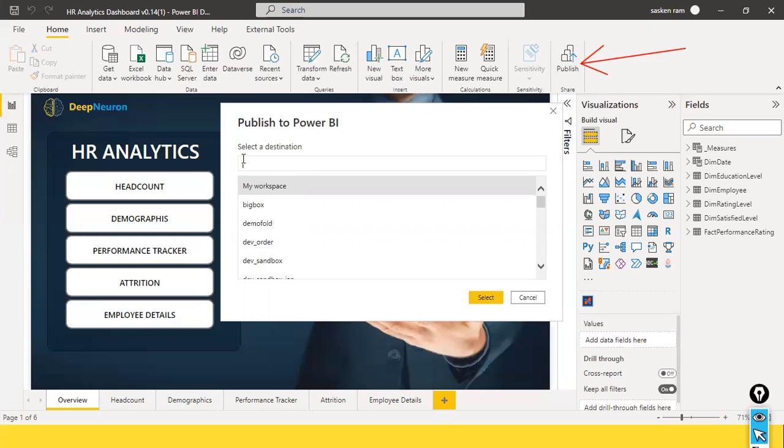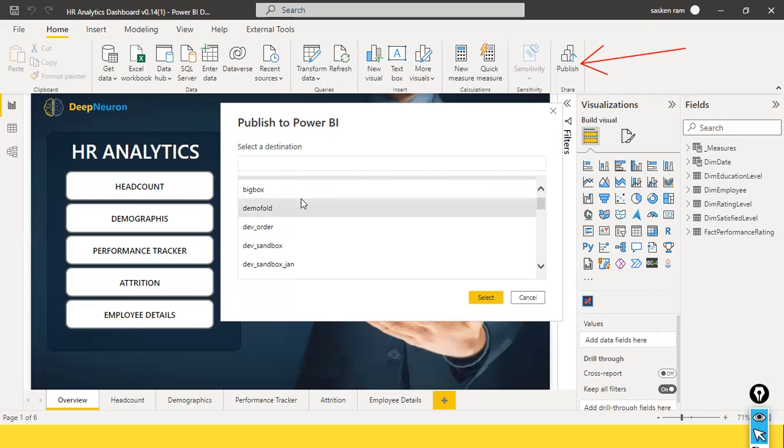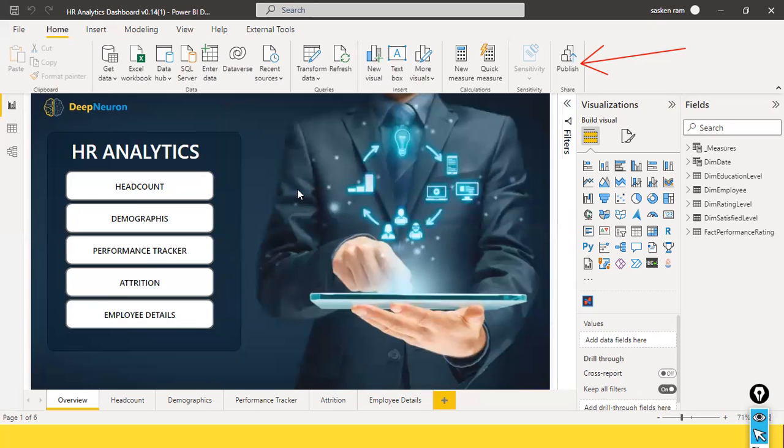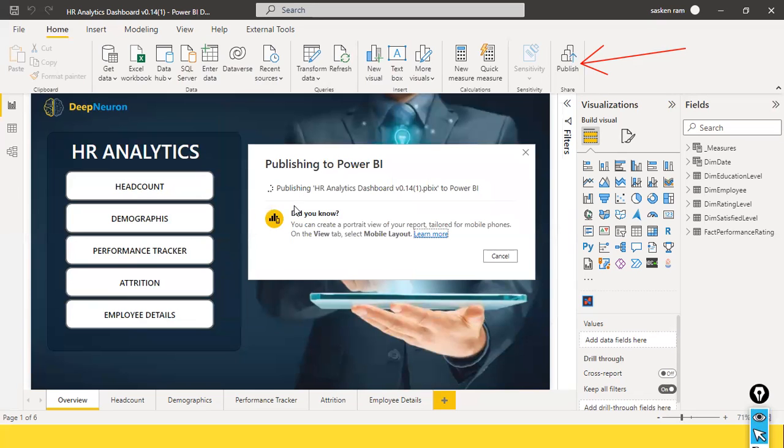In that case, if I share it by email, it is not good. Instead, if I publish it on cloud, the users can go and pick up this report via their mobile phone, or they can connect to the cloud using their credentials and then they can see it. So for example, here I just select the big box folder. Look here, publishing HR Analytics Dashboard to Power BI Cloud Service in that folder.